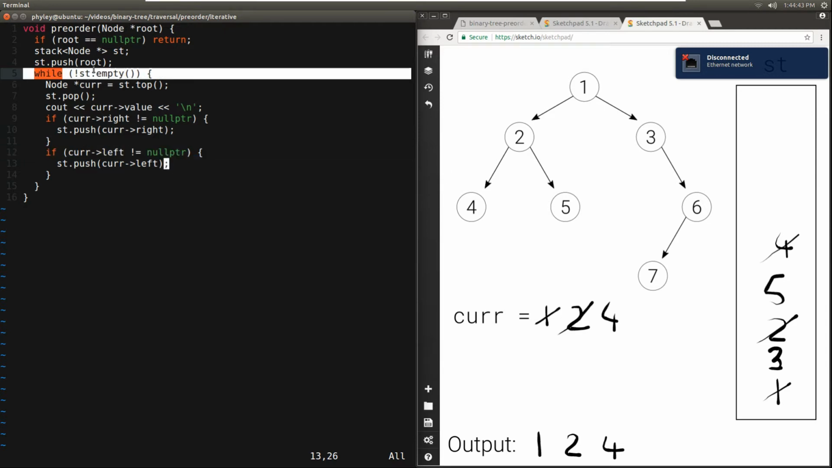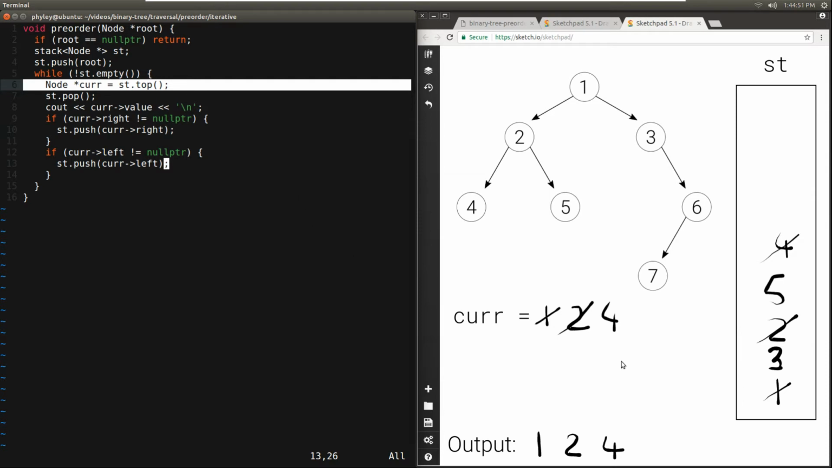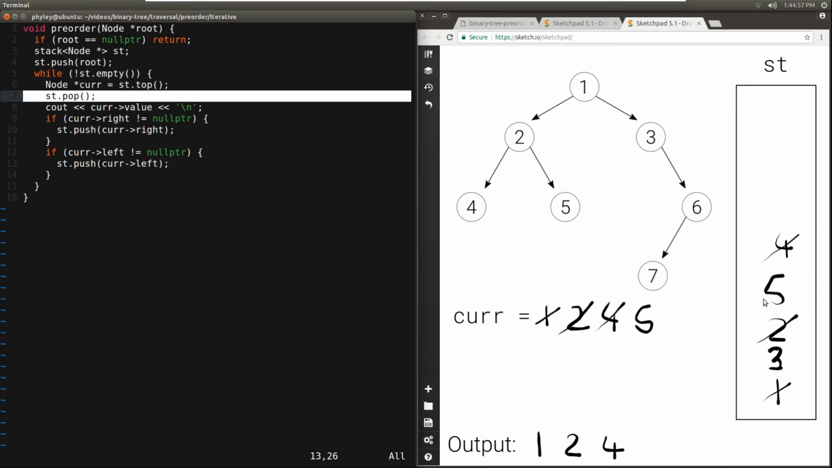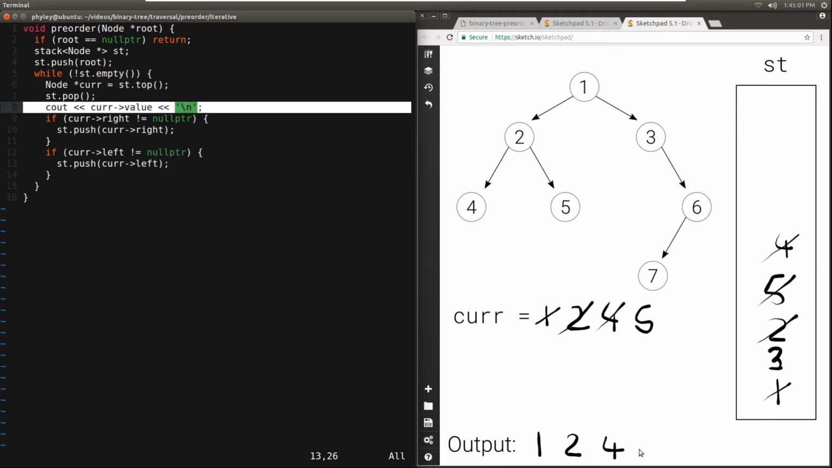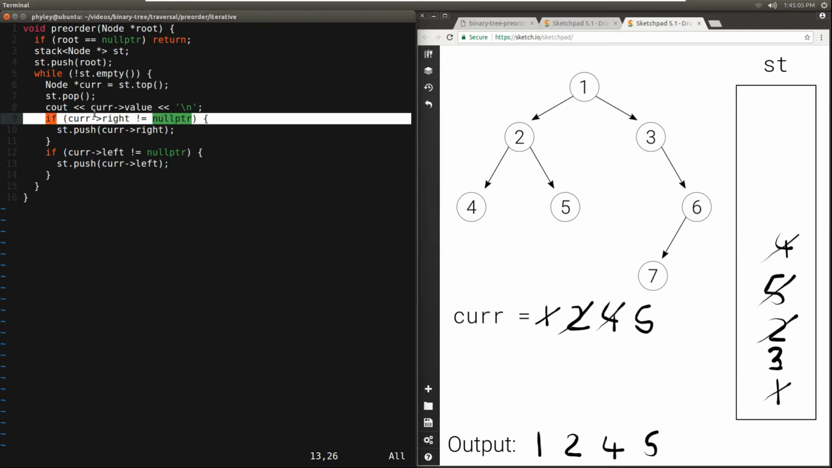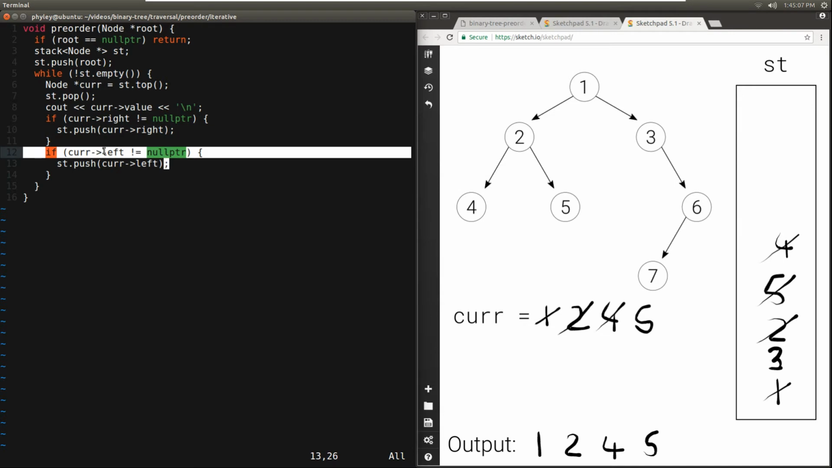We go back to the condition, and we check, stack is not empty, so we set current to the top of the stack, which is 5. And we're going to pop it. And we print current, and we check, does it have a right? The right of 5 is null, so it doesn't have. We check, does it have a left? No, it doesn't.